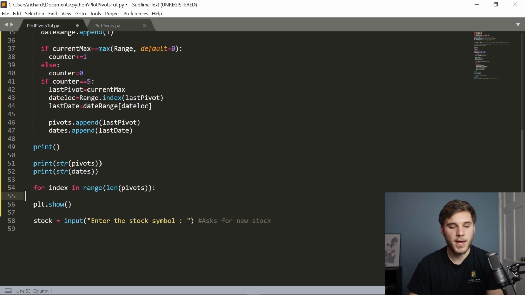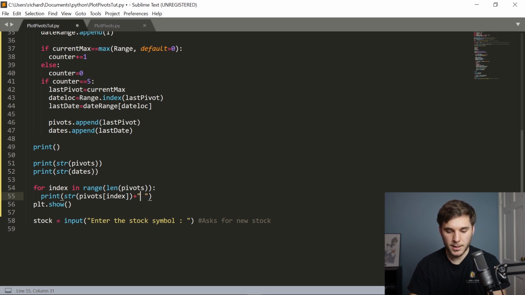And now each time that it runs through this loop, we want to basically print out both the pivot point and also the corresponding day. So we're going to say in this loop, print str of the pivots index value. And we're also going to say plus, we're going to give a space here and print out the day that it occurred. So we're going to say plus again, and let's copy this value right here. And instead of pivots, we want the date. So dates and index. So that's all we need.